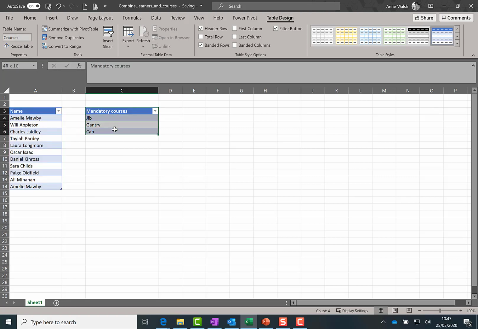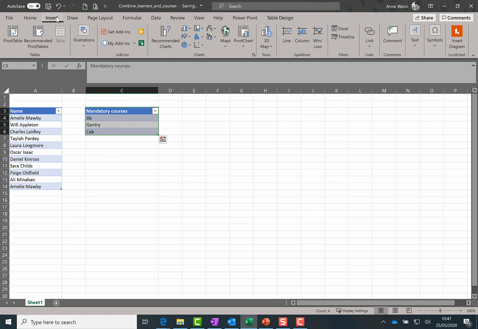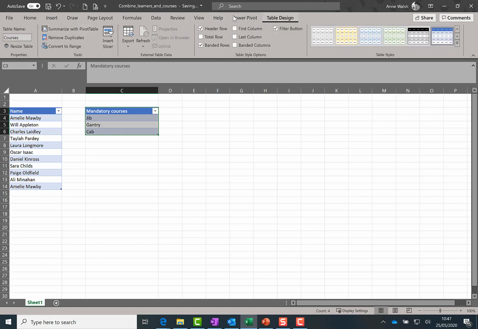I've done the same thing here: insert, and then table, because it's done already. That third in from the left is dimmed. Table design, I've called it courses. So the first thing I need to do is load these two tables into my Power Query.